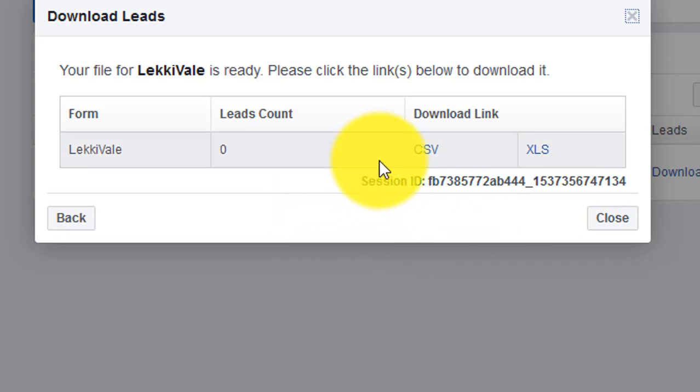Now Facebook presents us with two document extensions. We have CSV and XLS. Both extensions are okay. You can download any one. Both can be opened with Microsoft Excel. So just go ahead and download either this or this. You still have the same content.